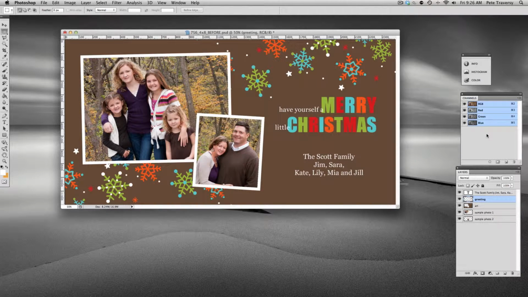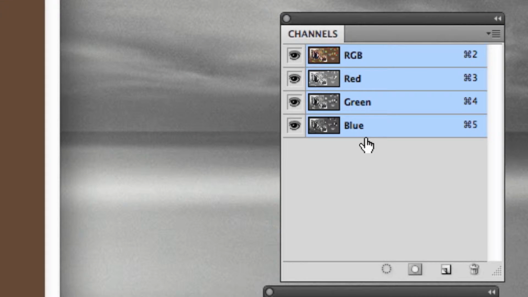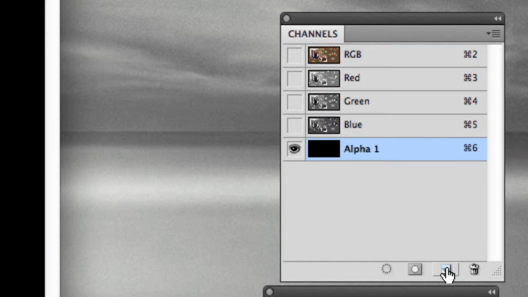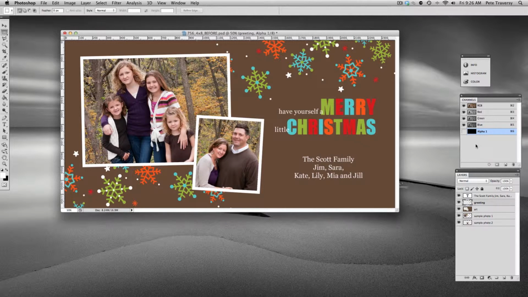Secondly, you need an alpha channel. Right now, you see the RGB channels, red, green, and blue. We need an alpha channel. So click on New, and it's going to make you an alpha channel. Magic, just like that. Now to see the design, just click on RGB and uncheck alpha, and you're back to where you started. So now we have our alpha channel. We're at 300 DPI. And so now let's look at our photos.